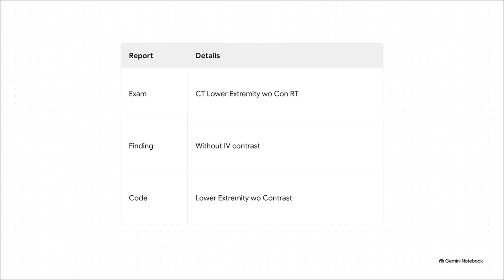Let's dissect another report, this time for a CT. The exam type header says CT lower extremity without contrast, RT, for a knee injury. In the findings section, the radiologist explicitly writes, examination without intravenous contrast. This makes our job so easy. It perfectly guides our code choice. We just look under CT lower extremity, select the without contrast code, and slap on that RT modifier for the right knee. Simple, right? No guessing required at all.